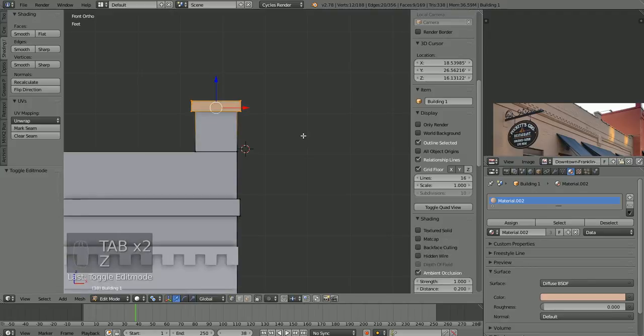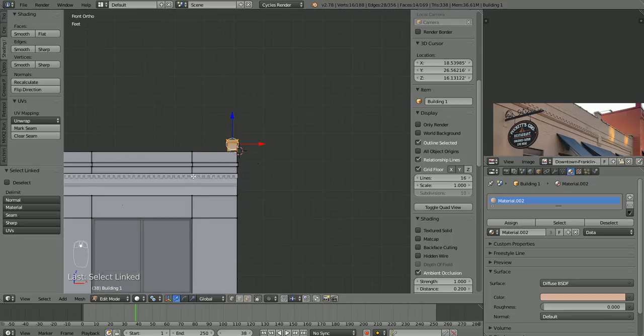Okay. Now if I hover my mouse over one of the vertices, hit L to select everything that's linked to it, because remember, we added this in edit mode as a separate mesh, so it's part of the same object, but not physically connected to the mesh, at least not just yet. We can if we need to later on.